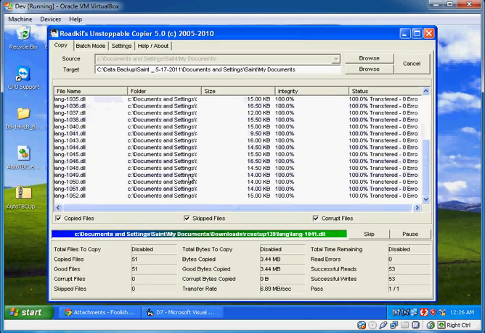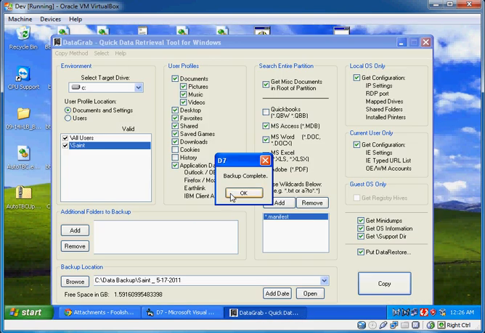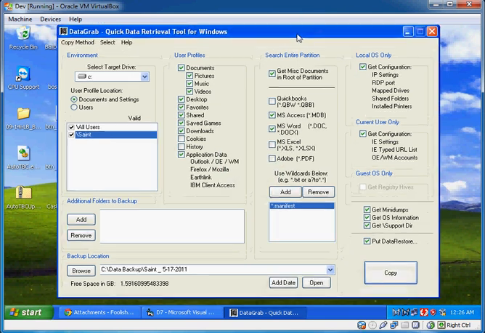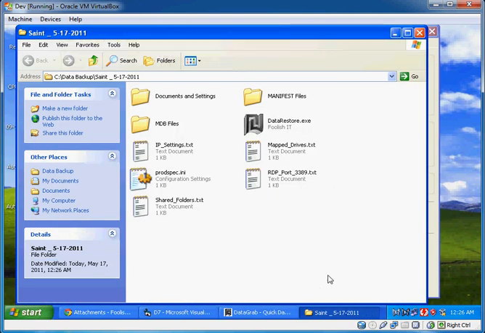So let's go ahead and start the copy process. Searching partition, that normally takes quite a while, but as this is a VM with hardly any data on it, you can see the backup's already complete. So I'll go ahead and open the backup directory, and let's explain what we've got in here.